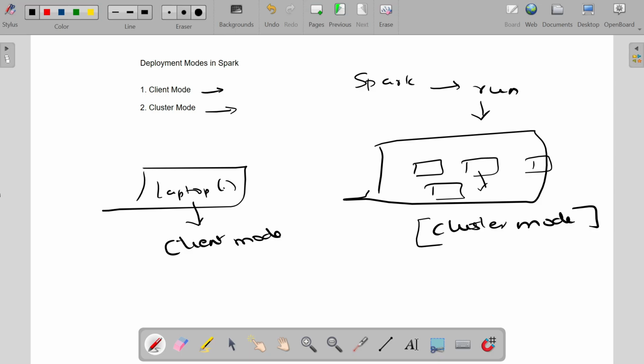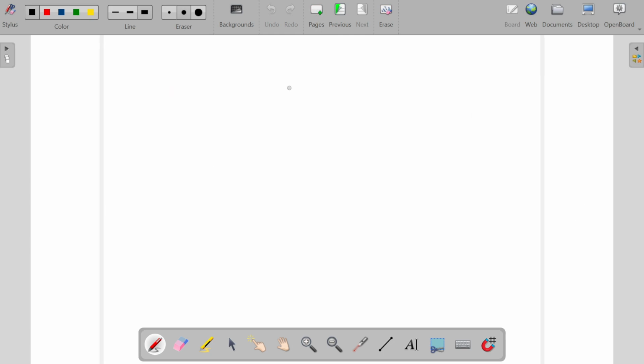Okay. Let me make a note here so that we are clear on all the features that we just talked about. So let's say this is a feature, this is client mode, and sorry, this is cluster mode.